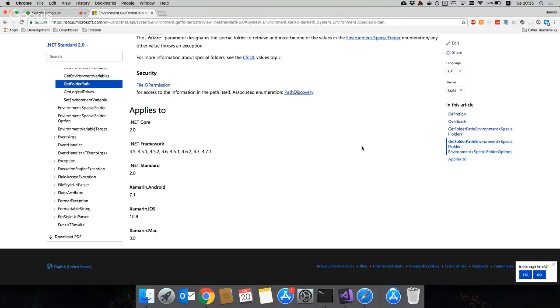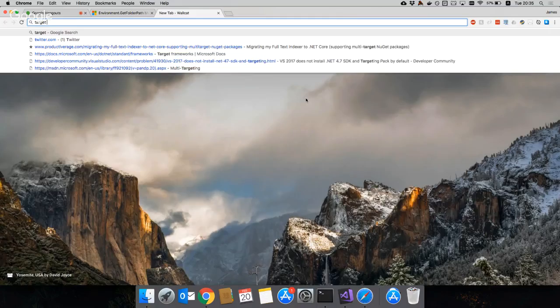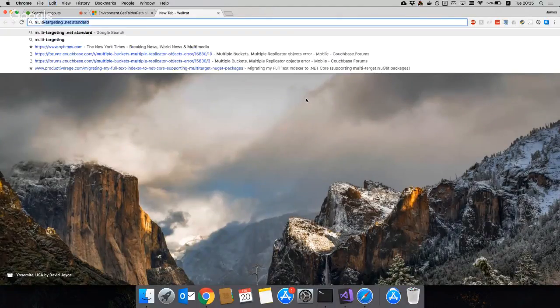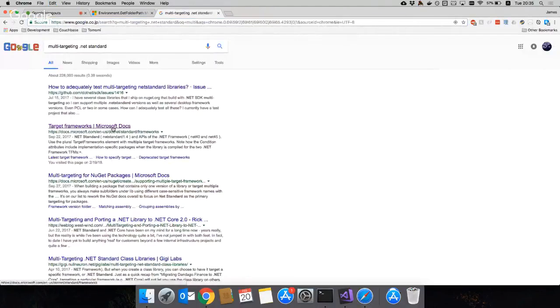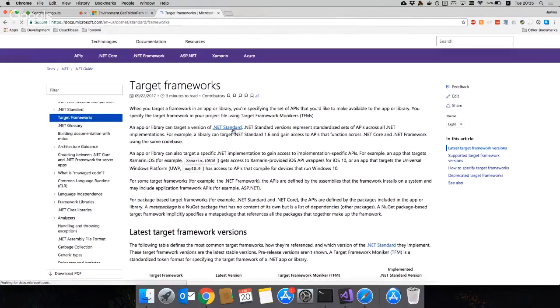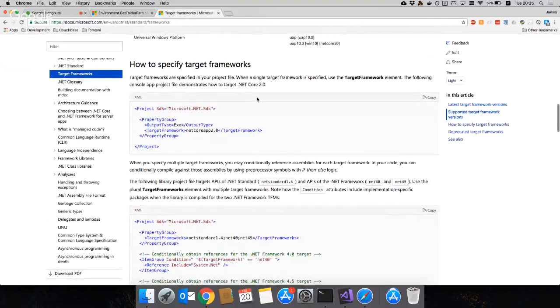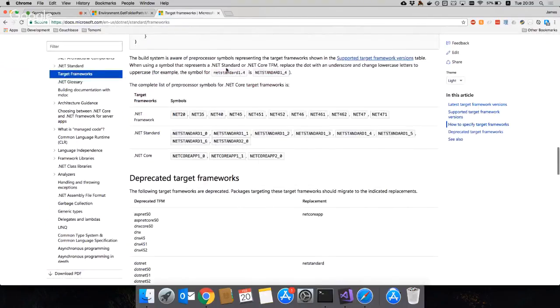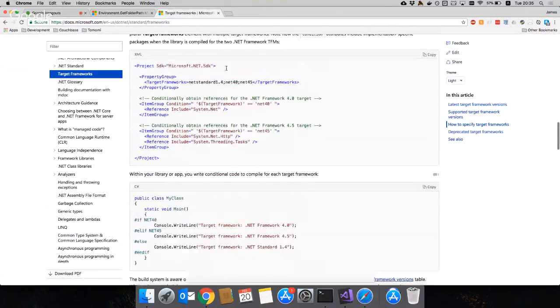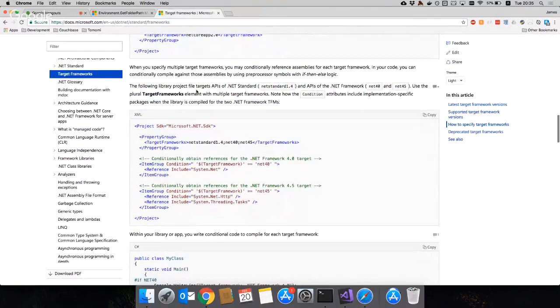I bet I can find it real quick. It's a page called Target Frameworks, and then how to specify target frameworks. And then you get a little bit farther down, around the middle. It lists here the following library project targets APIs of .NET Standard and the APIs of .NET Framework 4.0 and 4.5. Use the plural target frameworks element with multiple target frameworks.